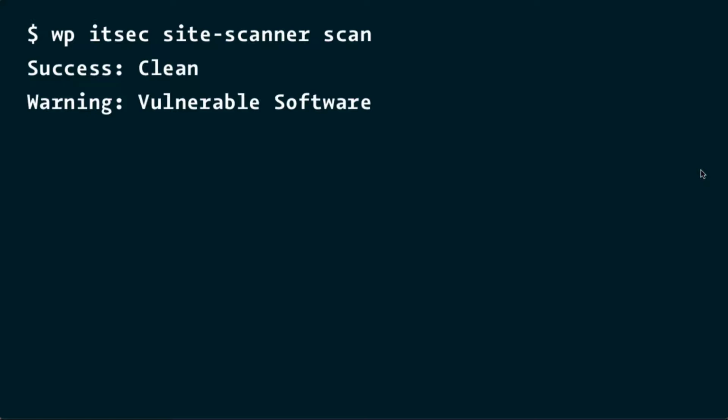Again, with looking at your site and recovering after a hack, you can run the site scanner from iThemes Security. In this first example, it's saying it's clean, there's nothing wrong. But you could see in a second example that it tells you that there's vulnerable software. And then you can dig in with the log commands to figure out what's going on in more detail if you want more information, but you can get a quick high-level overview and initialize a new scan immediately from the command line.